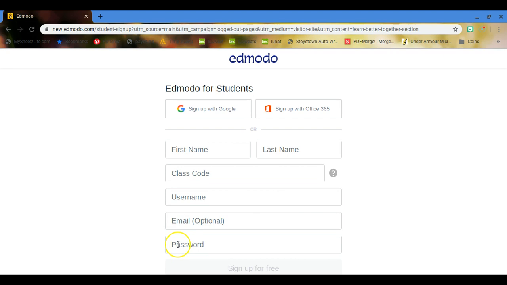Then finally, you're going to type a password. Make sure it's something simple that your student can remember and type. However, if you have any issues with your password, contact your teacher. They can reset it.